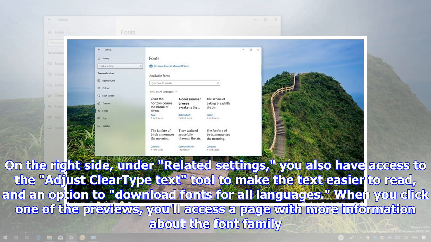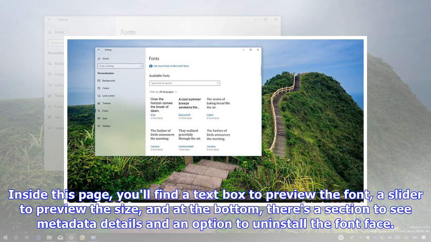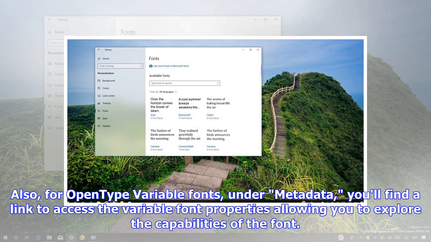When you click one of the previews, you'll access a page with more information about the font family. Inside this page, you'll find a text box to preview the font, a slider to preview the size, and at the bottom, there's a section to see metadata details and an option to uninstall the font face. Also, for OpenType variable fonts, under Metadata, you'll find a link to access the variable font properties, allowing you to explore the capabilities of the font.